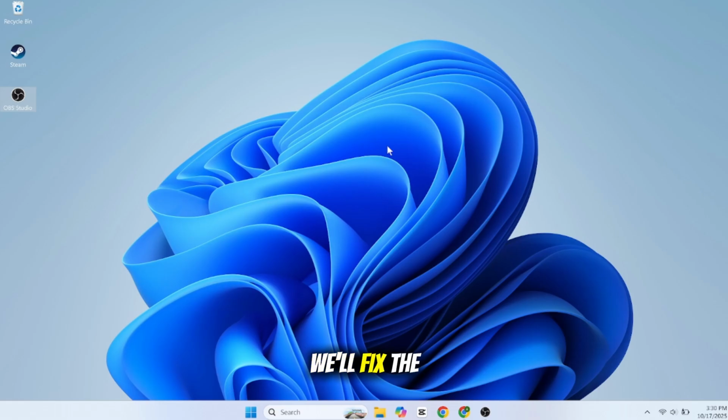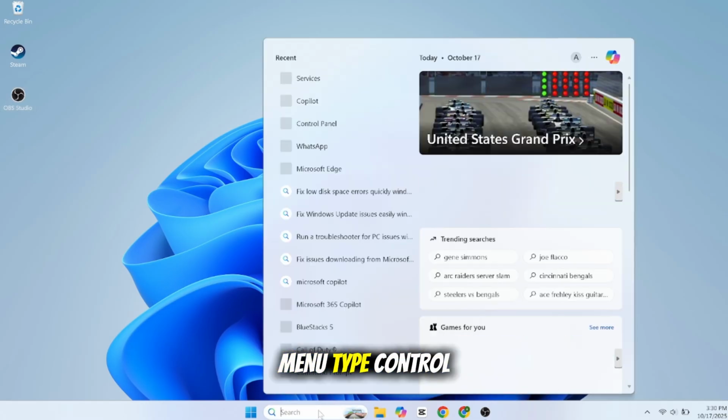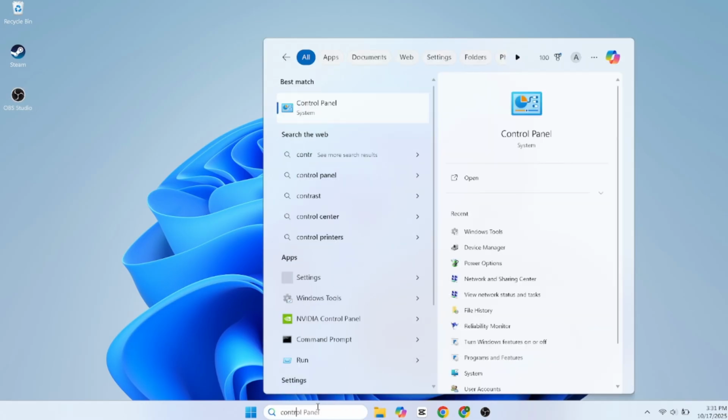In this video, we'll fix the issue where your Windows 11 media player doesn't play a certain video format. Open your Start menu, type Control Panel, and open it.